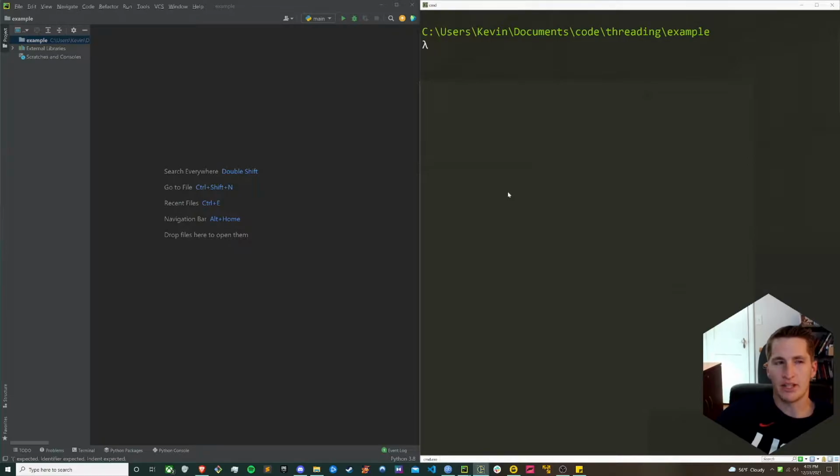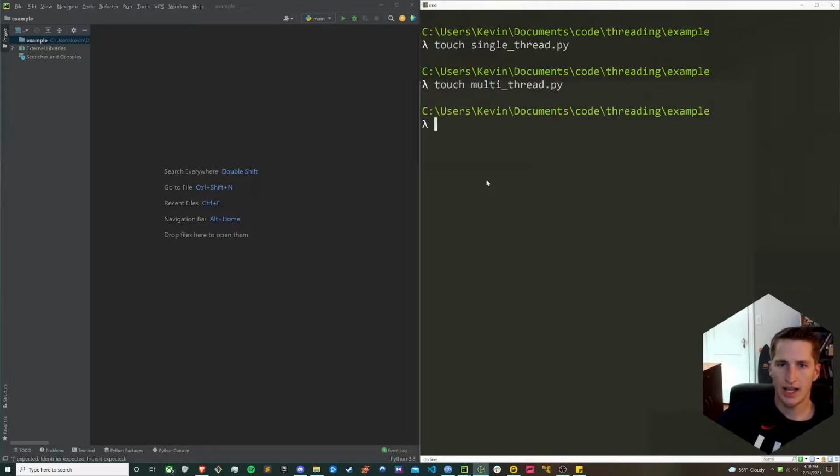So it's hard to sort of discuss theoretically. So let's just make a problem and do it single-threaded, and then we'll iterate over that and adjust to using multi-threaded. So first, I've got this folder, an example folder. I'm going to touch a few files. So we're going to do single thread. We'll make a file for multi-thread, and we'll make a file for multi-process. And we'll talk about what the differences are between those shortly.